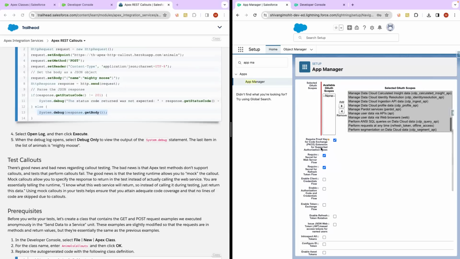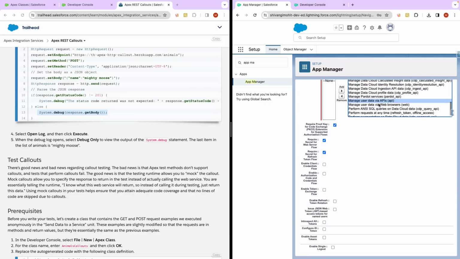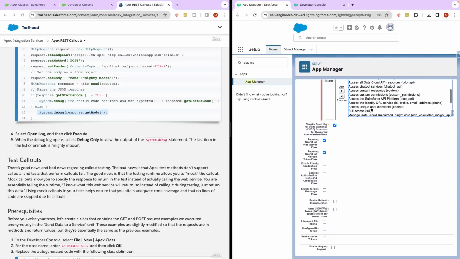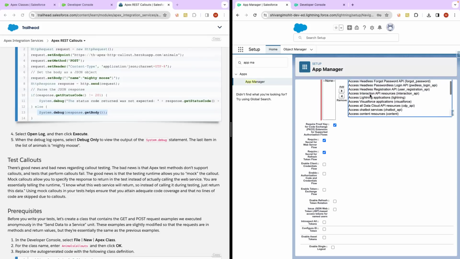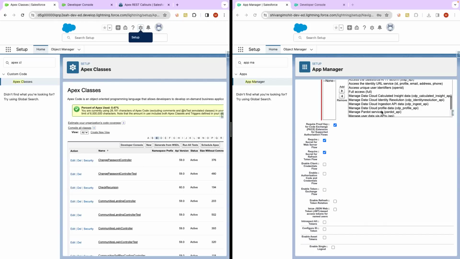There are a couple of other checkboxes. For now, don't worry about them. Whatever is coming as default, select it and provide the access. There are different types of access, like full access and access to interaction API resources, like access connected REST API resources. All these kinds of access will enable interview prep org to do callouts to SM Shivangi org and to fetch data, send data, or manage data in this org. That is the main purpose.